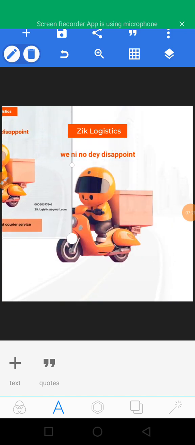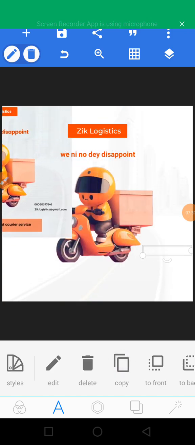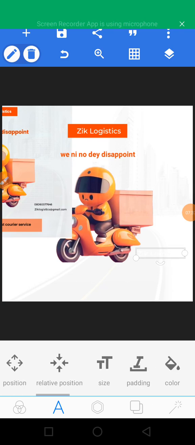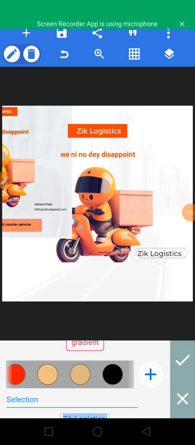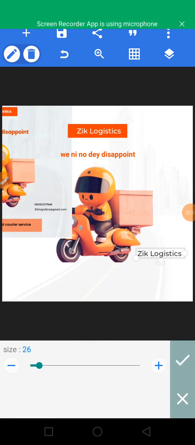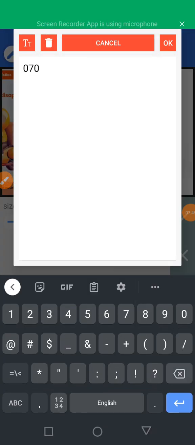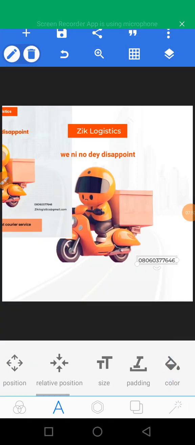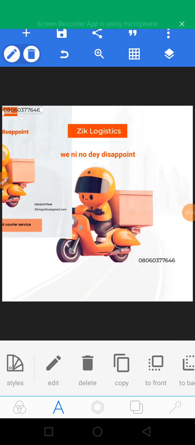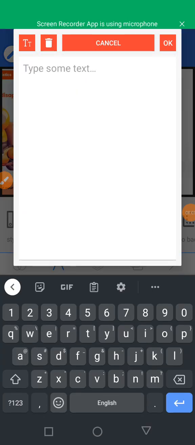So the remaining thing is to copy this, bring it here, change the color to black, the phone number and the email. Reduce the size, bring it here, then type the phone number. Because you know it's in social media, this is if anyone wants to patronize the company or the brand, this is the number they will call. Copy again the email, ziklogistic@gmail.com.